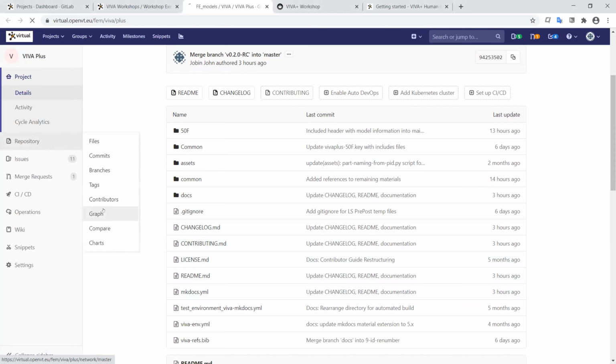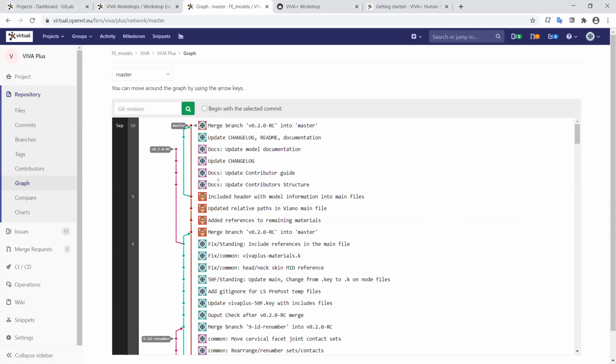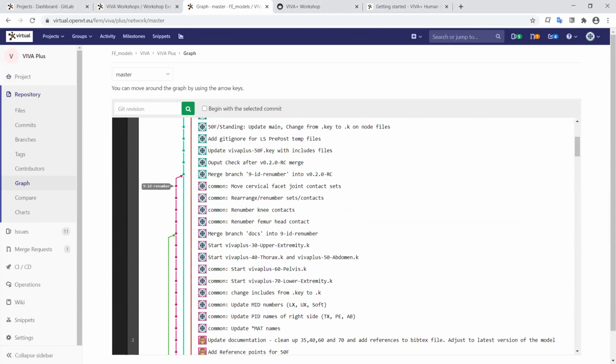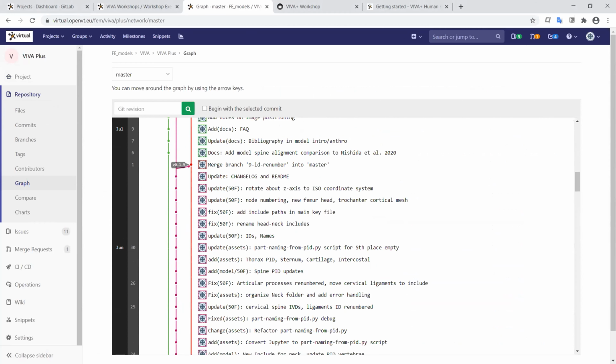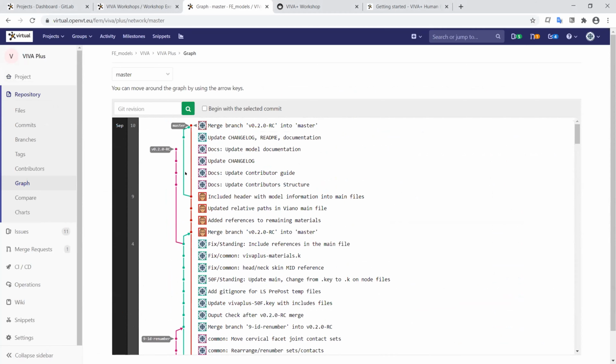And if you look at the version history, you see how it was developed. It was developed in branches here and then merged to the master here in the run up to the beta release.